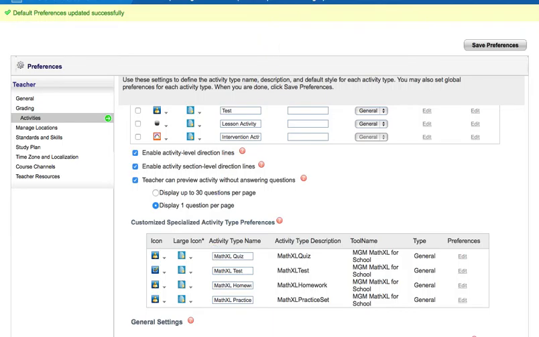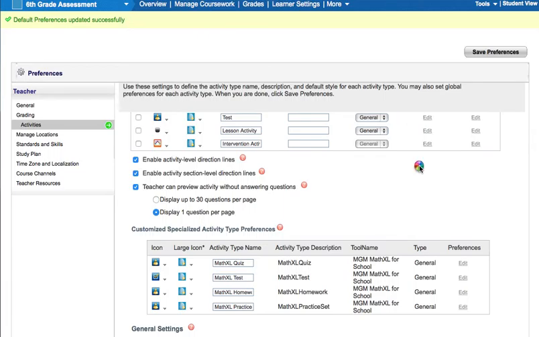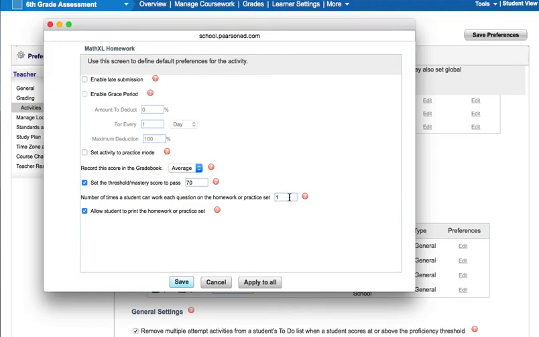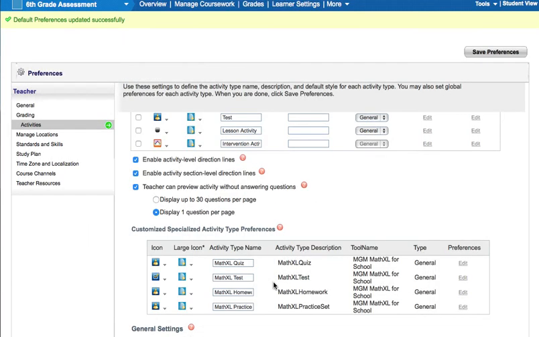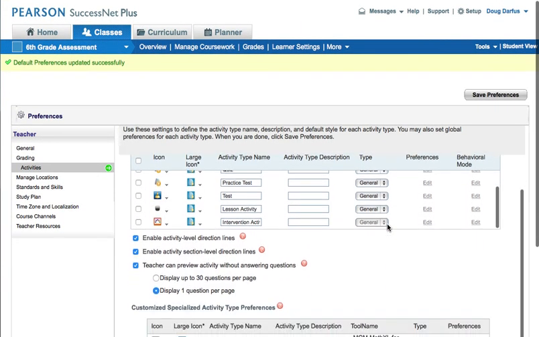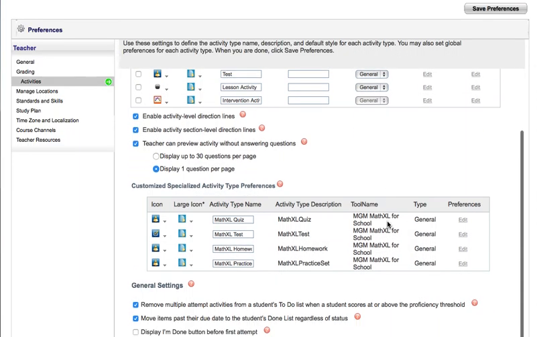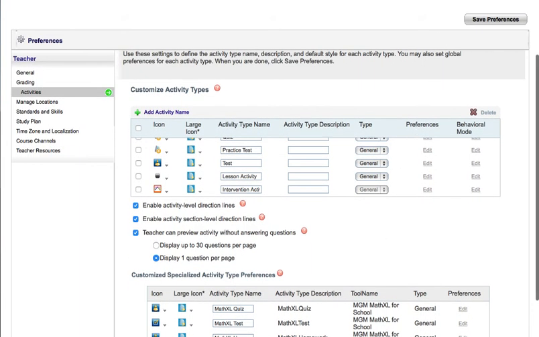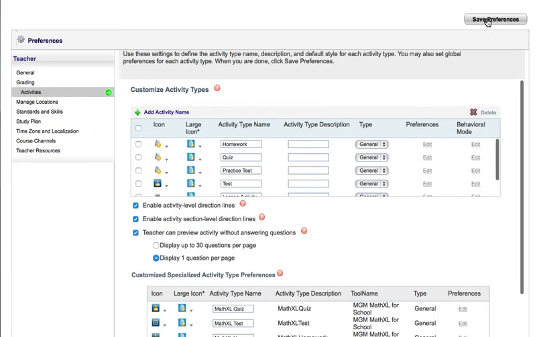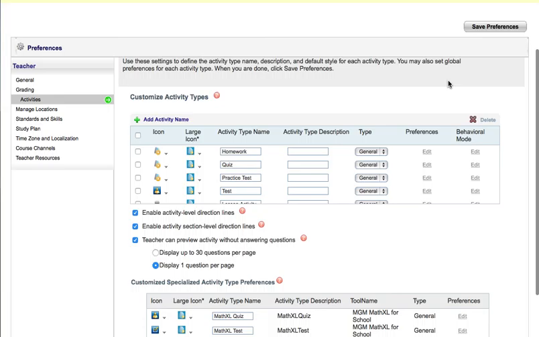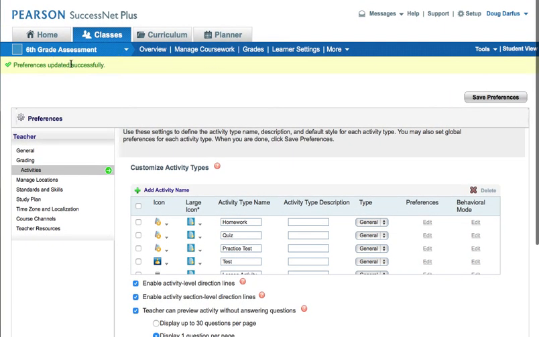There was also a button there that said Apply to All, and I'll go back. Apply to All means that you want to apply this setting to all the ones you've already assigned. So you can do that as well. And then at the very top of the screen, there is a Save Preferences button, and you want to do that as well. And once you've saved the preferences, it says, okay, I've saved preferences, and at the top it says Preferences updated successfully. So now students will have 1 chance.